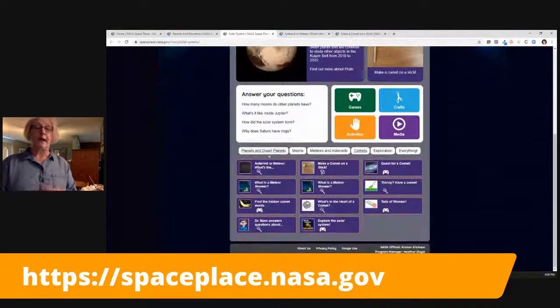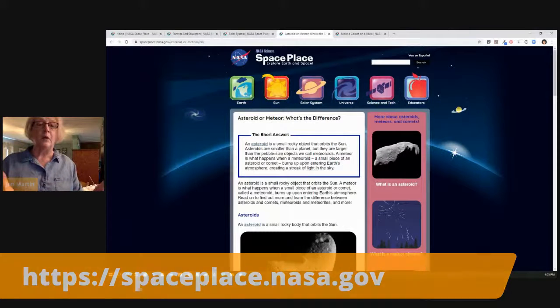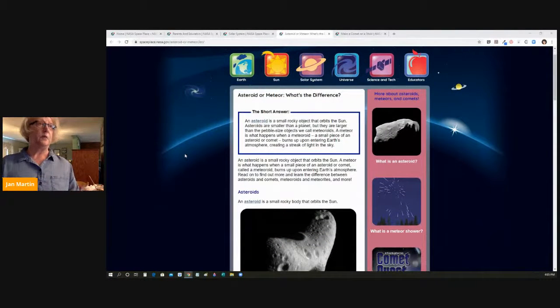And what's the difference between an asteroid and a meteor? Because that's always the question people have. Well, asteroids are described here on this page, and they're just a small rocky object. And the small goes anywhere from pebble size to a number of miles in diameter. It's an object that orbits the sun, just like the Earth and the other planets, but they're way out there in space. Most of the asteroids are found between Mars and Jupiter in an asteroid belt.